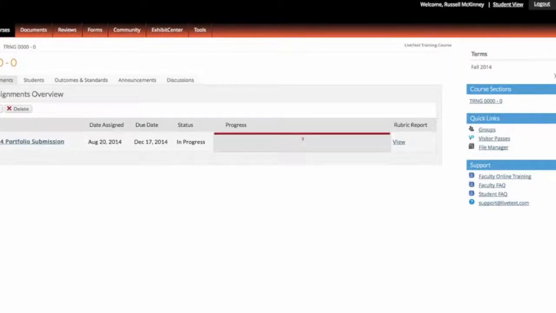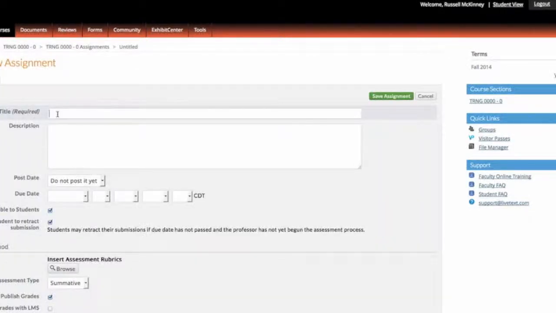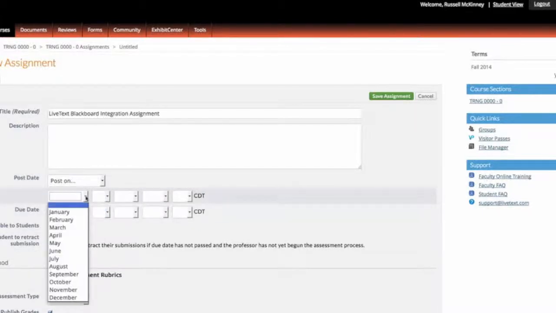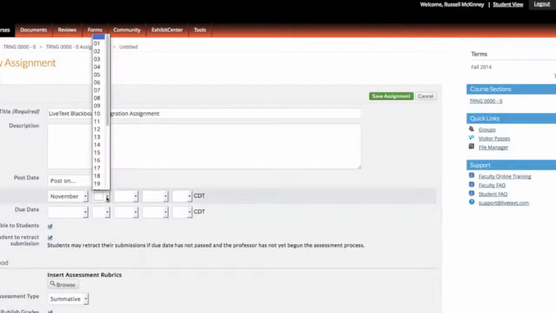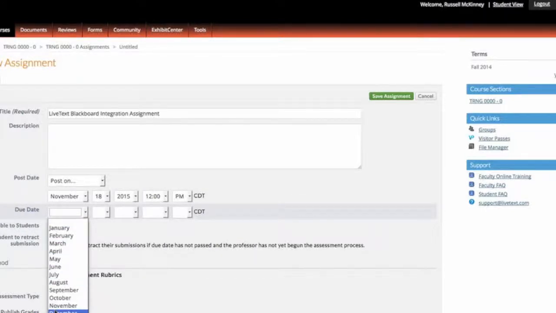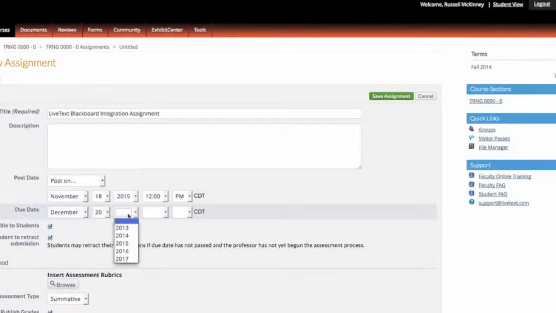And there's a new button right here that I will use to create my new assignment. We'll call this one LiveText Blackboard Integration Assignment. We'll post it in, say, November 18th of 2015 at noon. You could do this whenever, and you can make it due in December. I will say the 19th, 2015, also at noon.